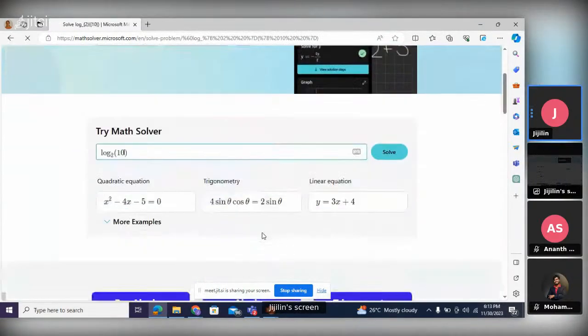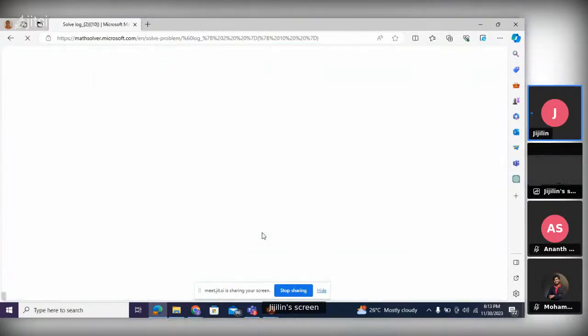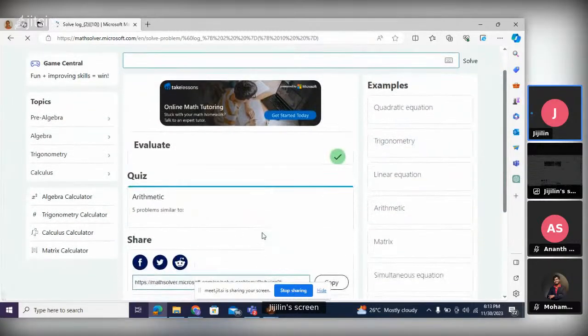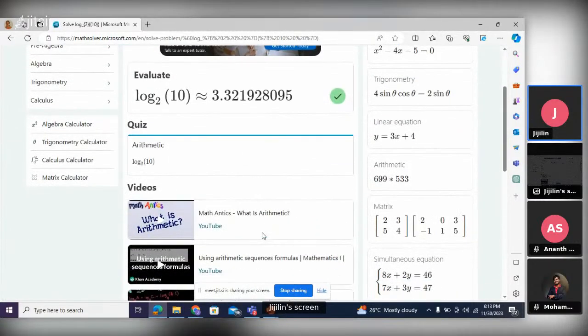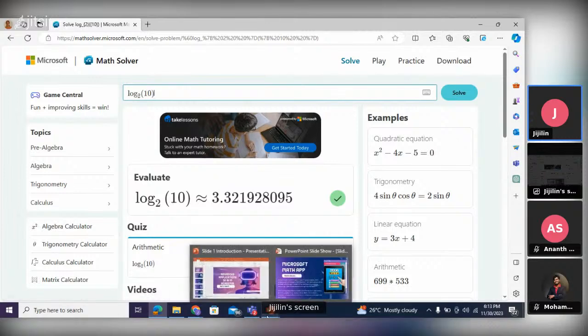You can perform calculus operations, algebra, determinant values, matrix. All these problems can be solved by this application. I have given the problem as log base 2 of 10, and the answer is approximately 3.32. So this is the value.